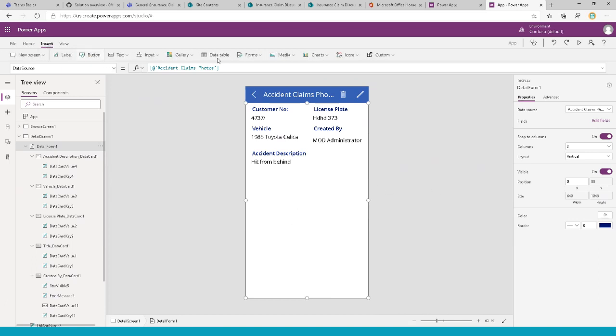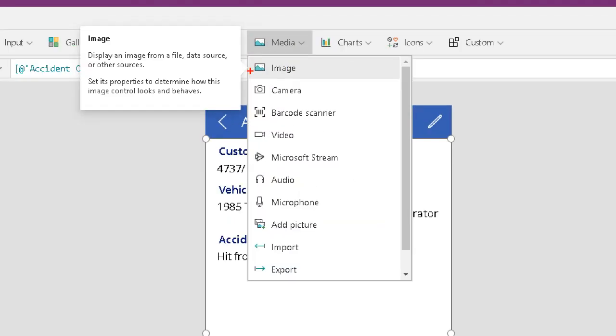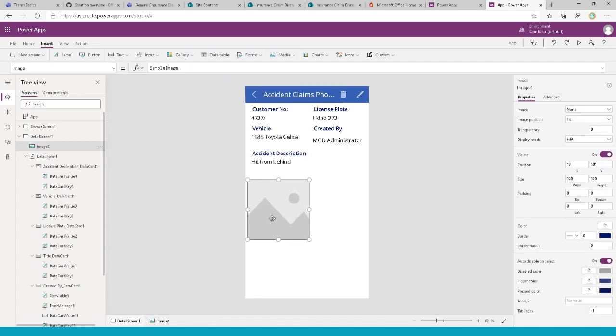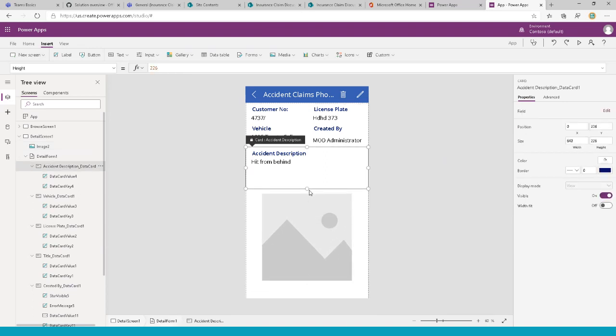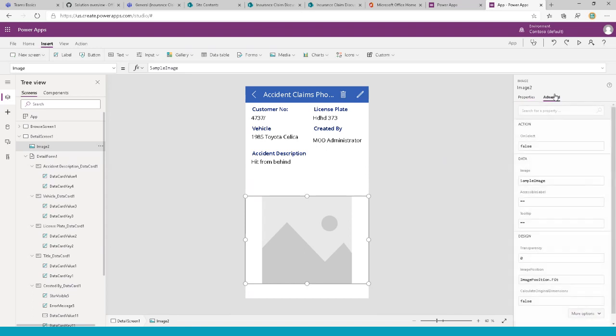So we go to the insert, and then we go to the media, and then we just go image. So we'll click on image, and then we'll put the picture, we'll extend it to about right here, let's say, because we want enough room for the accident description. And here, in order to show the picture, it's a little bit different formula we need to get to that. So here is still a sample image.